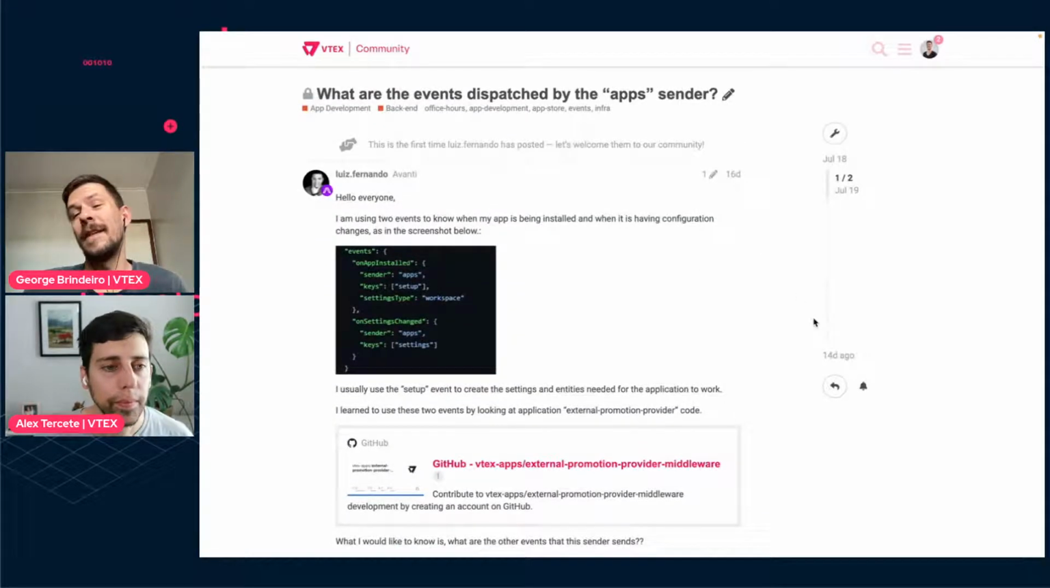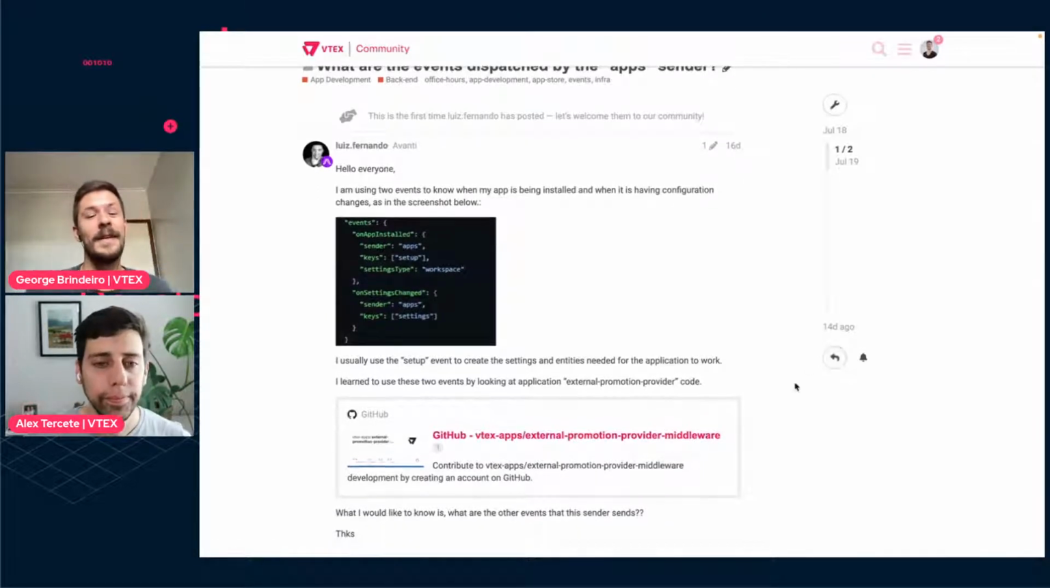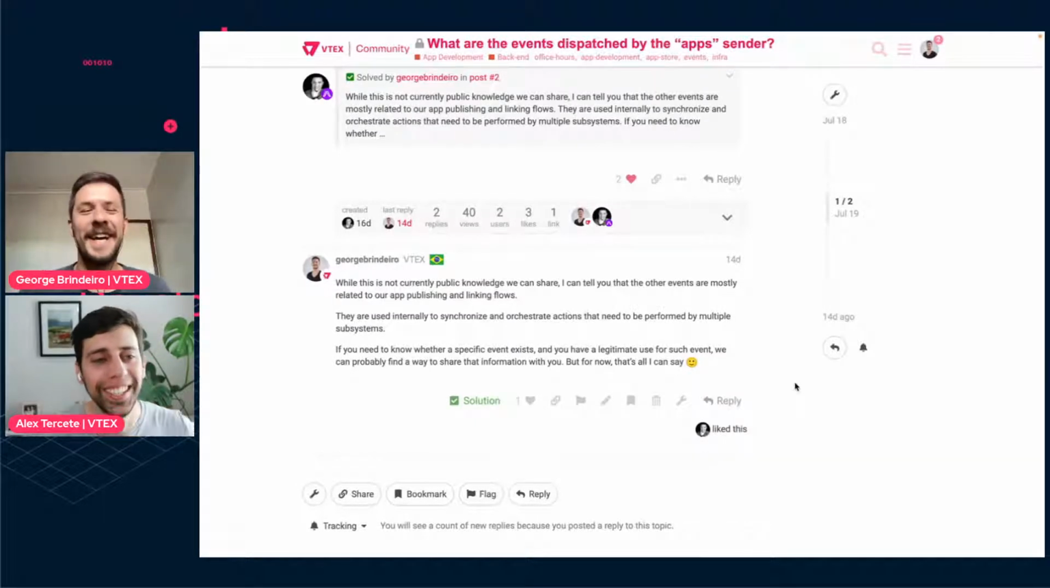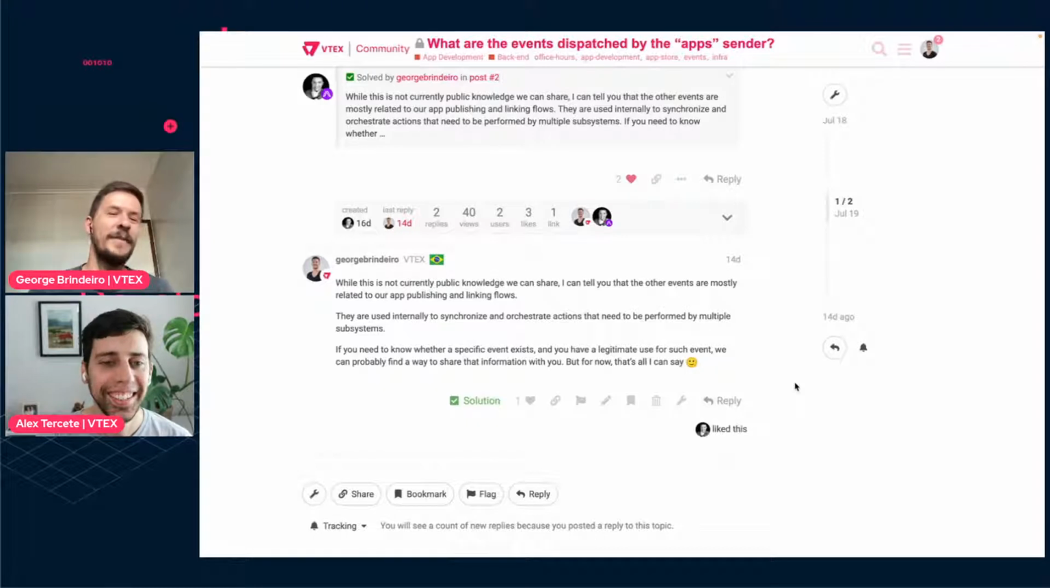And that's a really important question because apps isn't open source. So he had no way of looking into the code and finding out by himself. But I did look through the source code. Have the special behind the curtain. Yeah, behind the curtain. We have other events, but there are no events we can currently share. But they're really related to our publishing and linking flows, things like when an app is linked, when an app is published or deprecated.